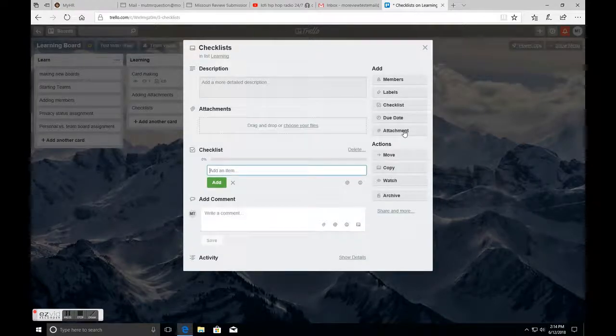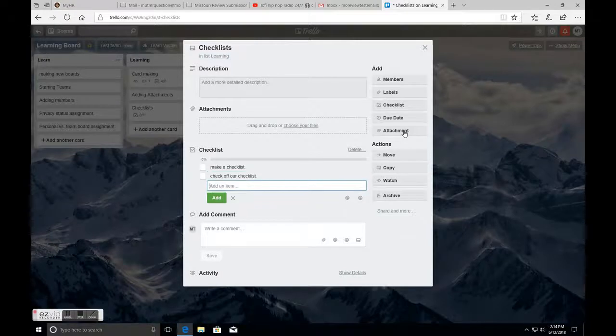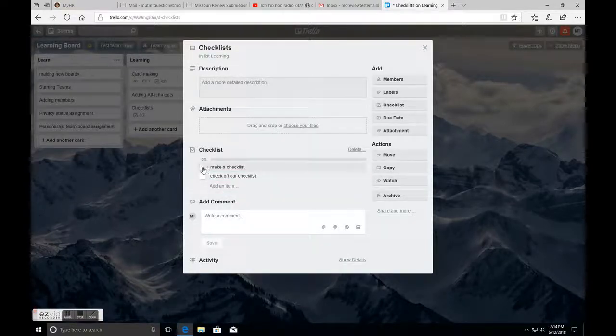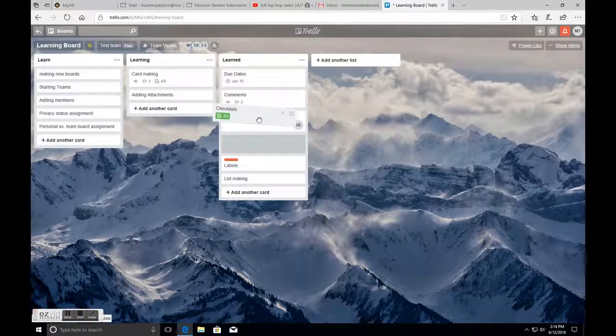So our first item will be make a checklist. Really simple. We already did that, so we'll be able to check it off really quick. And then check off our checklist. Also really simple, because we're going to do that almost immediately. So then we can just go click, click, and it says that we are 100% complete on this checklist. And looky there, the little notification lets us know there as well. So then we can take that and move it over into learned, and everyone knows that that checklist is completely taken care of. So we've taken care of checklists, and we're almost done.